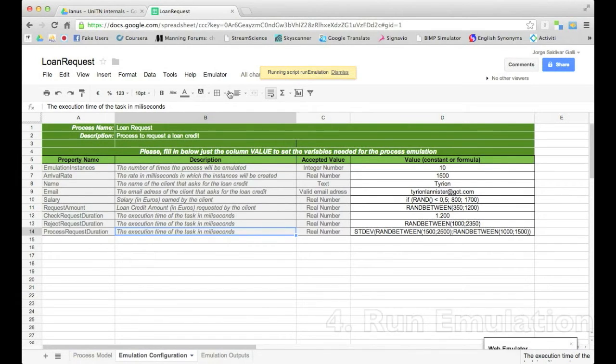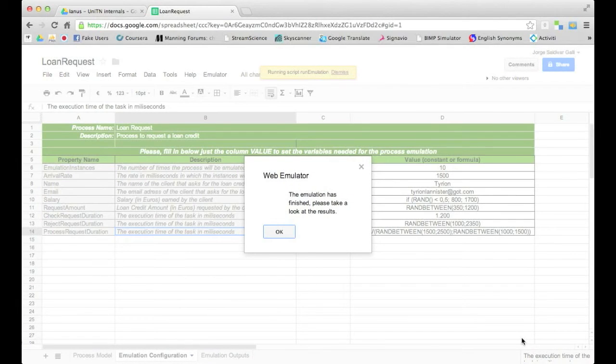Then a little window is displayed in the lower right corner indicating that the emulation of the process is running. At this moment, the emulator deploys the process using a workflow engine and executes the process the number of times indicated in the emulation configuration. Evidences of the process execution are registered by the emulator during the process execution. Later, when the emulation of all instances finish, an alert is shown to the user indicating this.